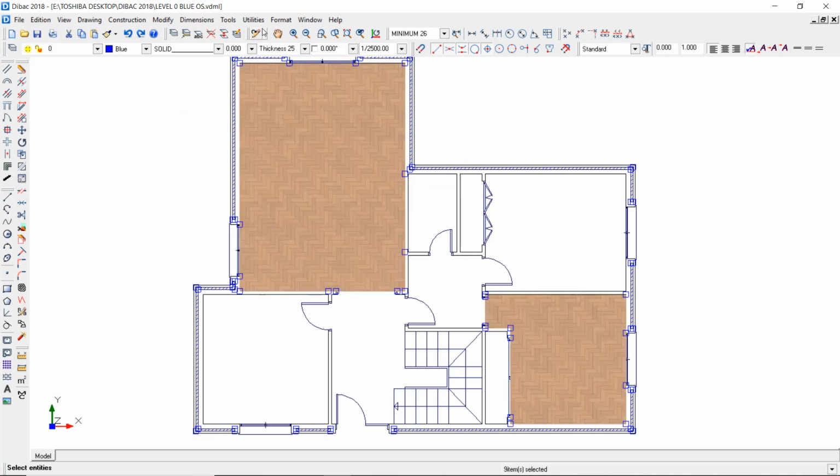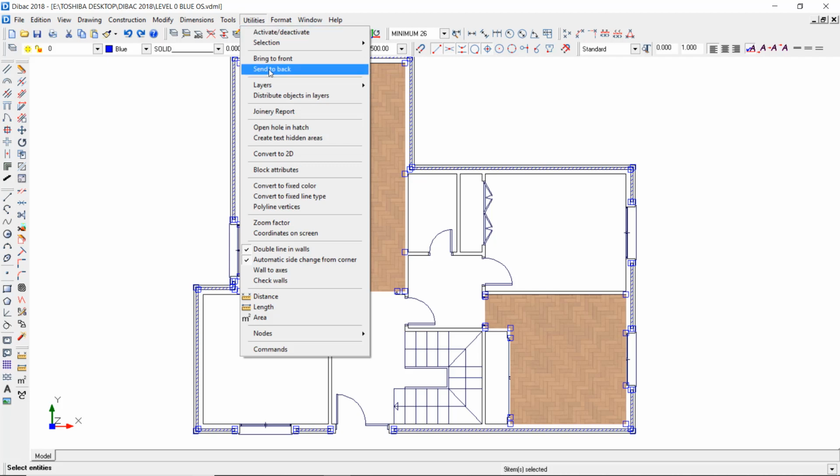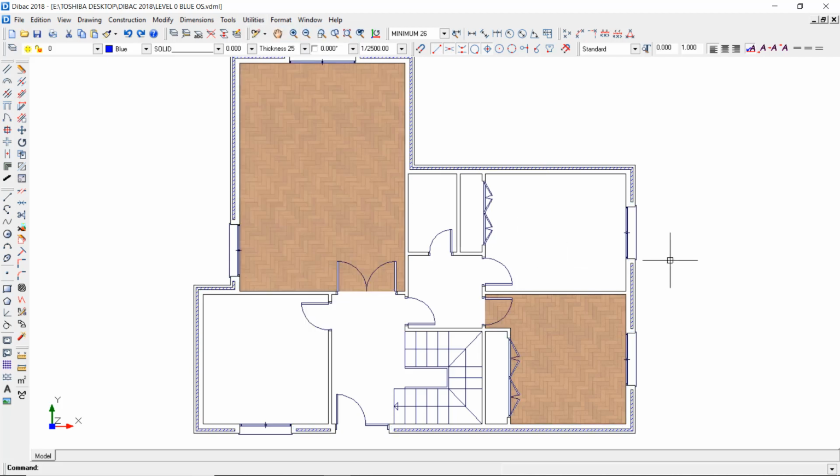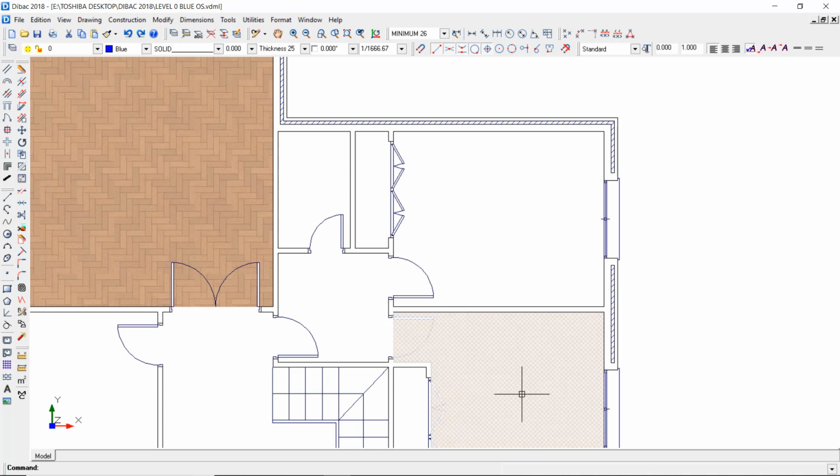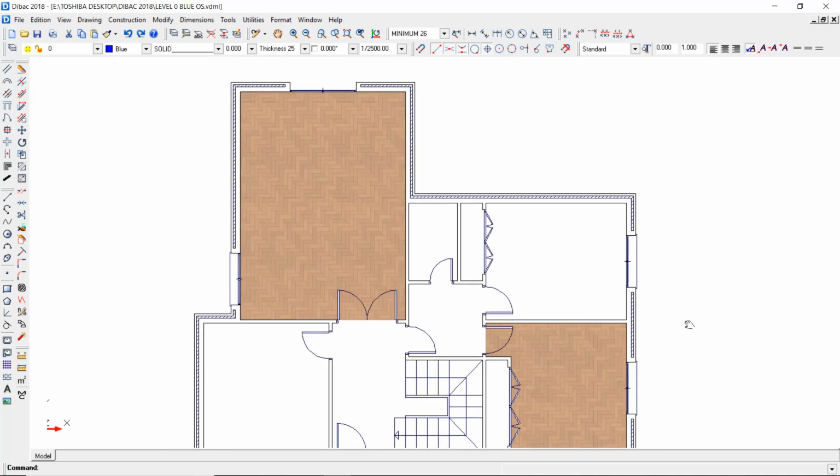Now you can go to Utilities and select Send to Back. This way all the hatches will be placed beneath the rest of the geometry of the drawing.